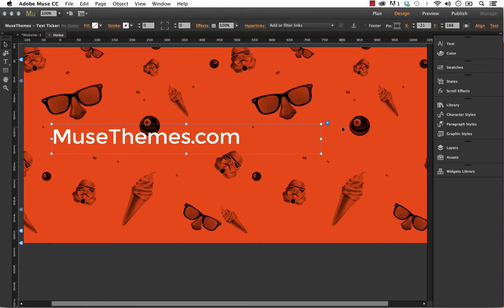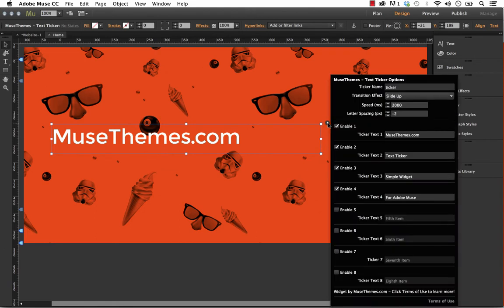The next thing that we'll do is let's bring up the flyout panel again, and let's go through these options. So we have a ticker name. This is an ID that we use in many of our other widgets. So if you're going to use multiple versions of this ticker on a single page, give them all unique names. The next thing we have is our transition effect. So right now it's set to that slide up effect, but we could set this to fade as well. We just included two really basic options on this.